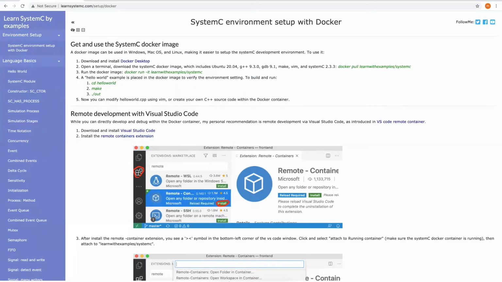In this video, I will show you how to set up SystemC development environment with Docker. I choose Docker because a Docker image can be used in Windows, Mac OS, and Linux. Also, with Docker, it is possible to pre-install the necessary tools and libraries. As a regular user, you don't need to install these tools yourself. All you need is to download and install Docker, get the image for SystemC, and start to use it.